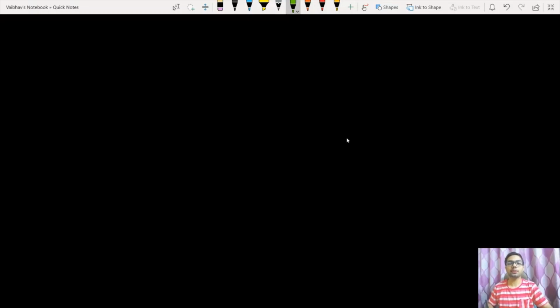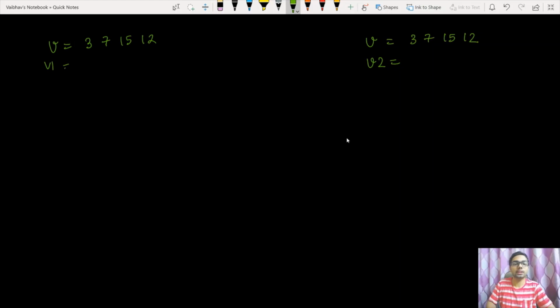So for the coding part we would require 4 arrays, 2 original arrays, 1 array in ascending order and another array in descending order. So I'm taking the second case where the elements of the array were 3, 7, 15 and 12. Now the ascending order would be 3, 7, 12 and 15, and descending order would be 15, 12, 7 and 3. Now we are going to see how we can implement the swap counting function.